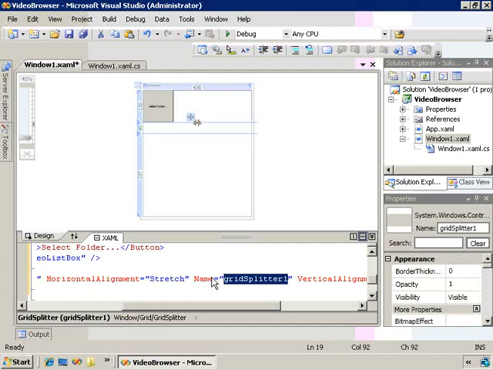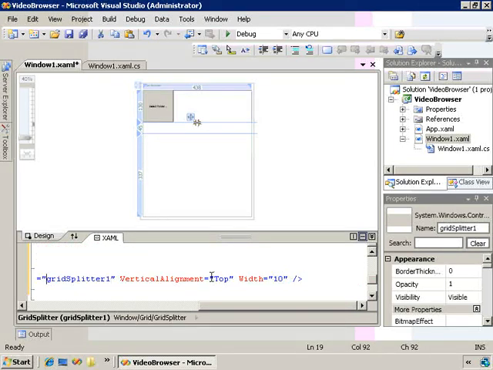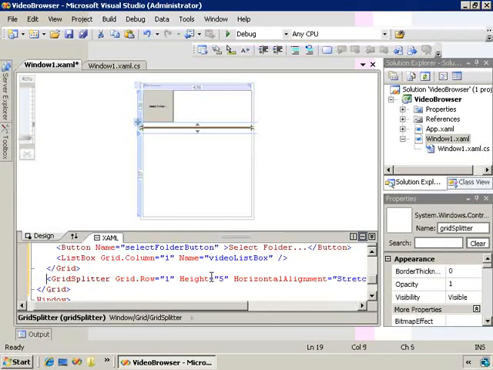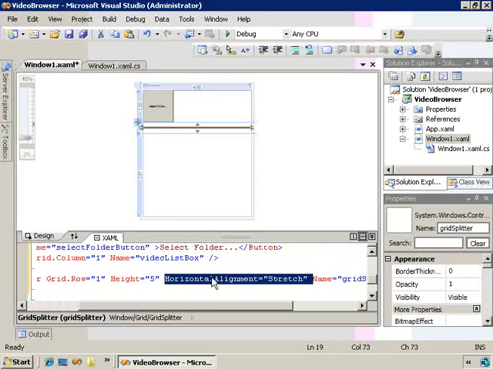Name, I want just set to grid splitter, removing the 1. Vertical alignment, don't need set. And the width, I don't need set. That should get us a grid splitter that goes horizontally across the row it's in. The trick is to specify the height that you want and the horizontal alignment that you want, in this case, stretching horizontally. Well, we need to set some row and column definitions here.